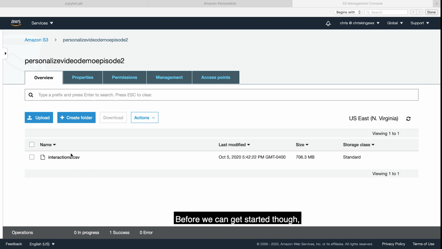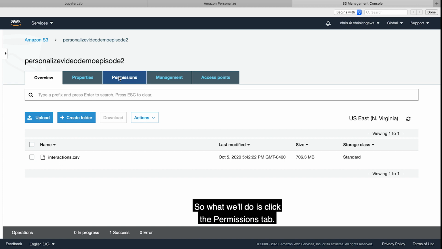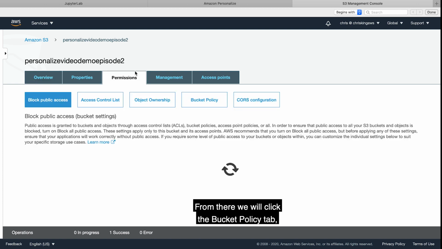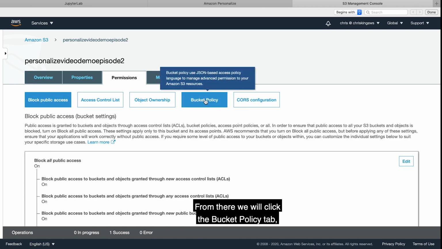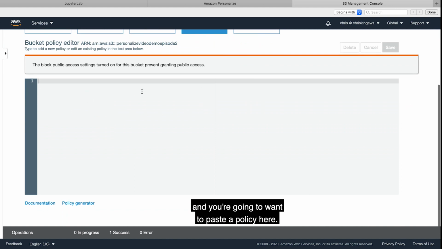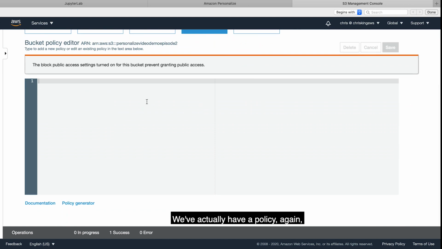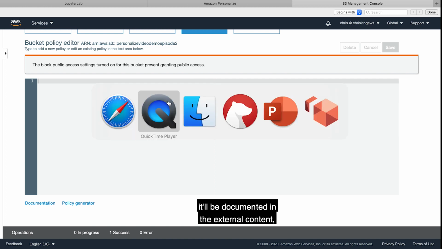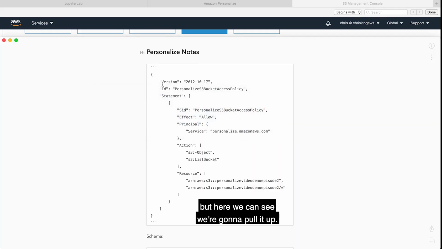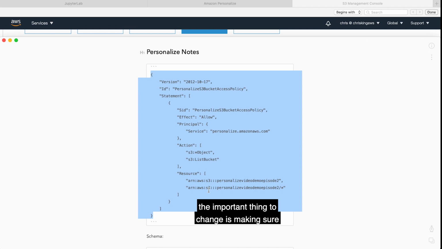Before we can get started though, we actually do need to apply bucket level permissions to this S3 bucket. So what we'll do is click the Permissions tab. From there, we will click the Bucket Policy tab, and you're going to want to paste a policy here. We actually have a policy. Again, it'll be documented in the external content, but here we can see we're going to pull it up. This is the policy. The important thing to change is making sure that your bucket is updated here in the bucket name.